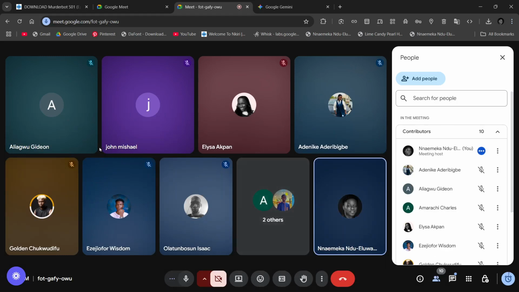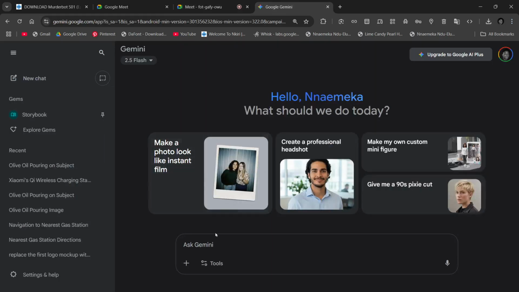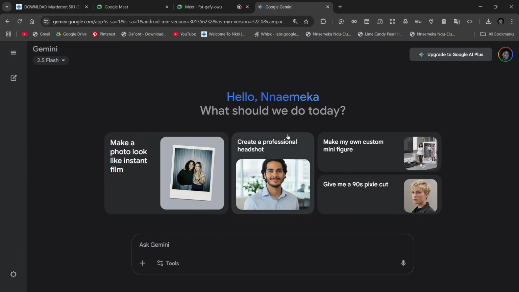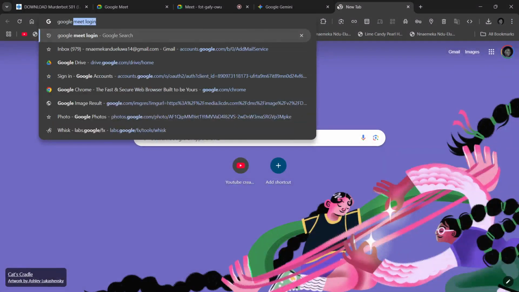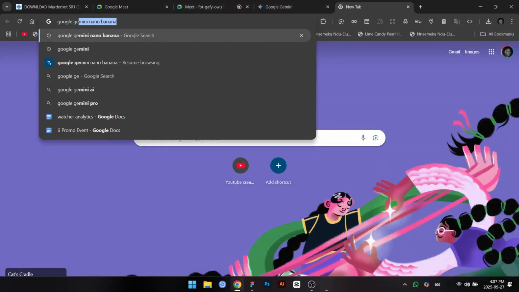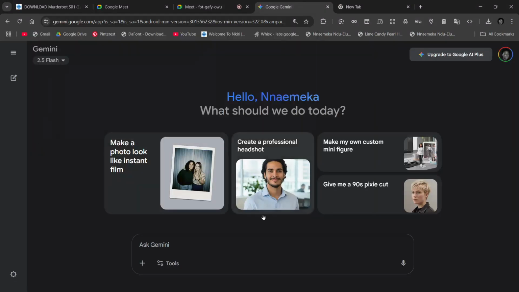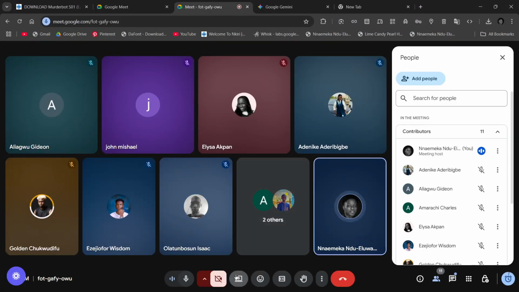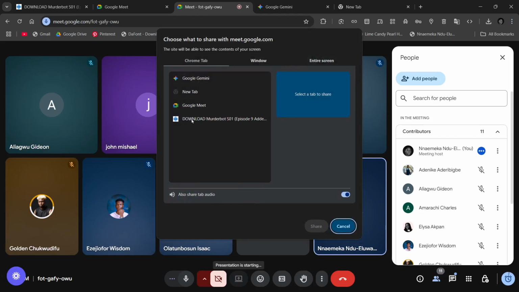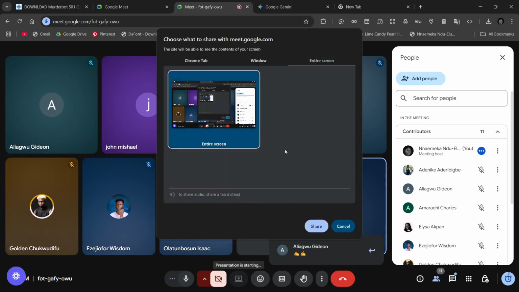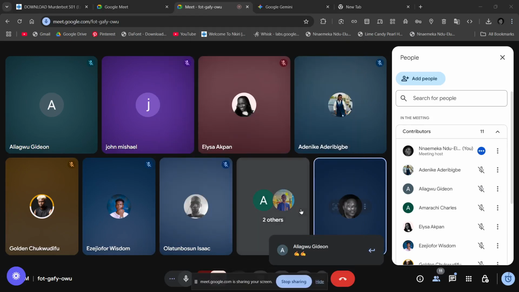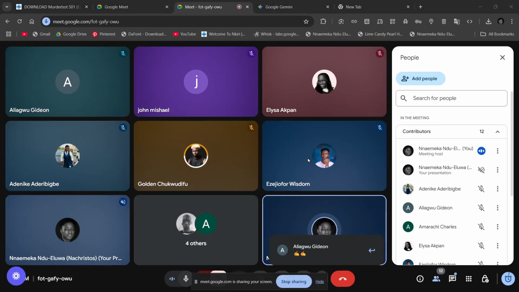Now, for you to access it, you have to go to Google Gemini. So this is Google Gemini here for me. You just go to your browser and check for Google Gemini. Okay, let me share my screen so that we can see what I'm doing. How many of us can see my screen?